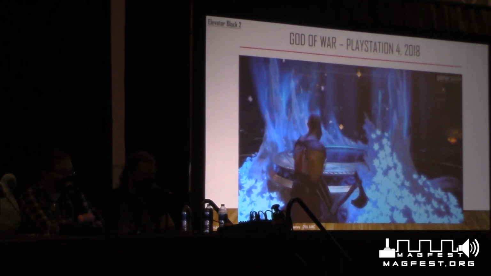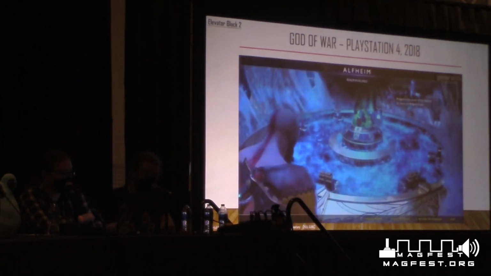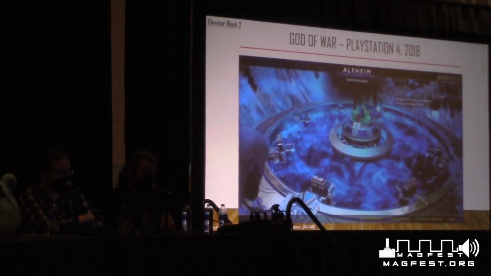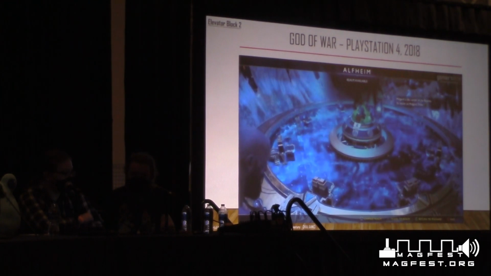Yeah, it's all one camera take, essentially, the game. That's one of the things it's really known for. Even down to menus like this. You can see you put this little gem in this device here, and Kratos is still in the foreground there. There's no cut away or anything like that.